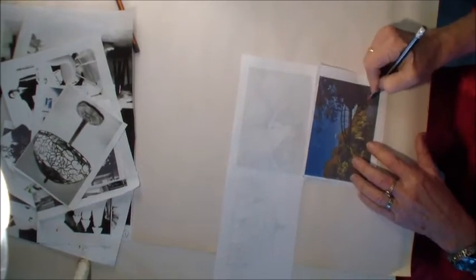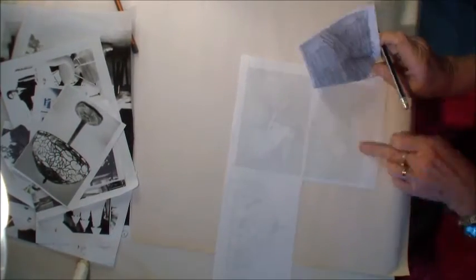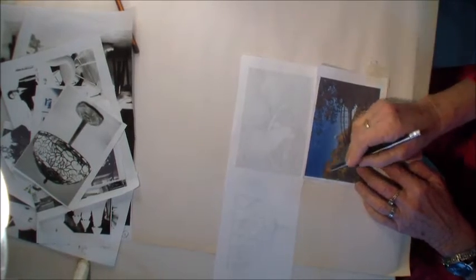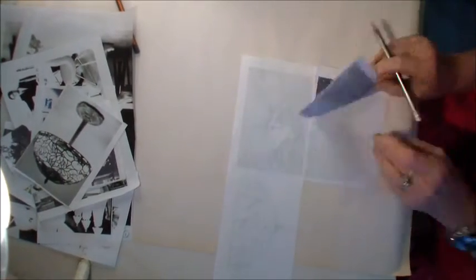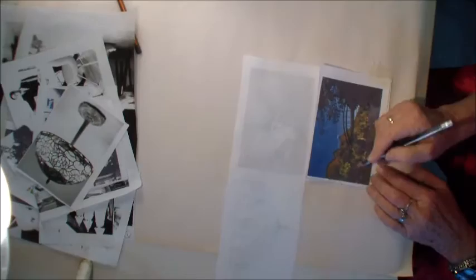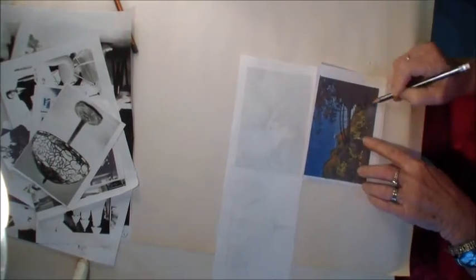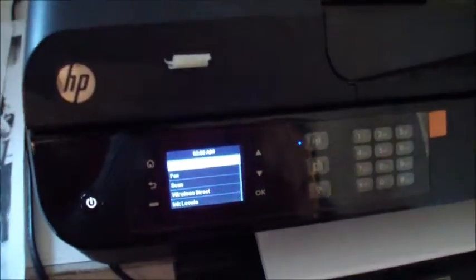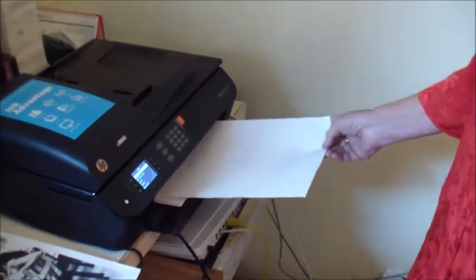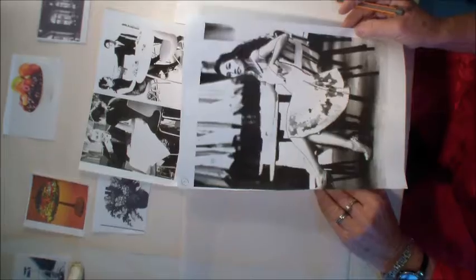Outline of the landscape, and I want to reduce it in size. So I've made a contour drawing of it by copying it. I lay it onto the computer, go to resize, and reduce the size to about 50%. And that's it. Now I have it printed out to use.